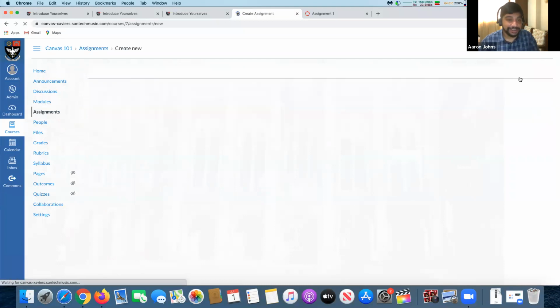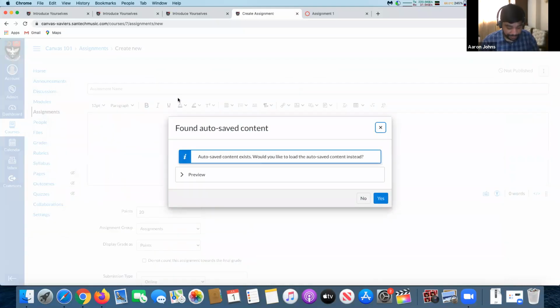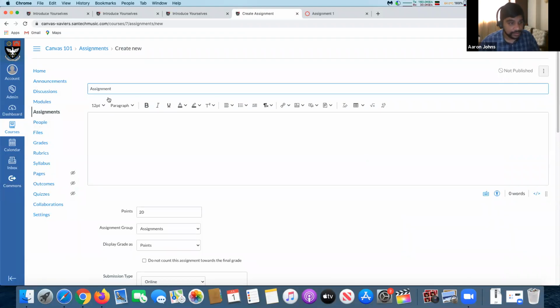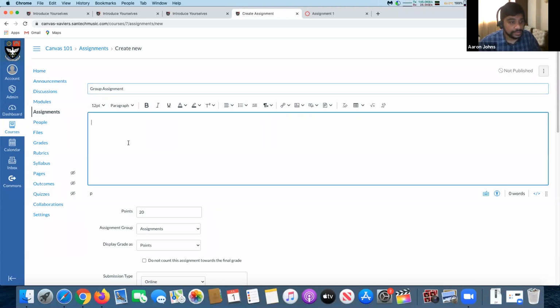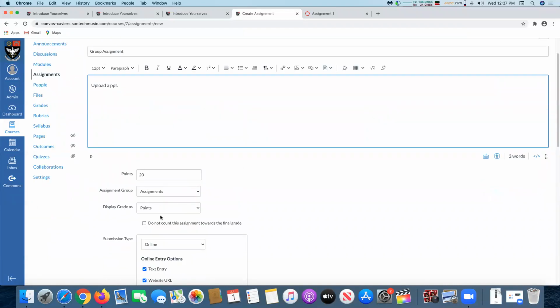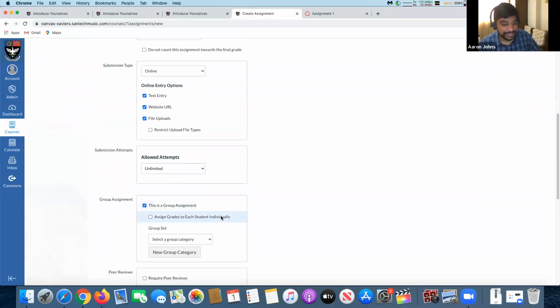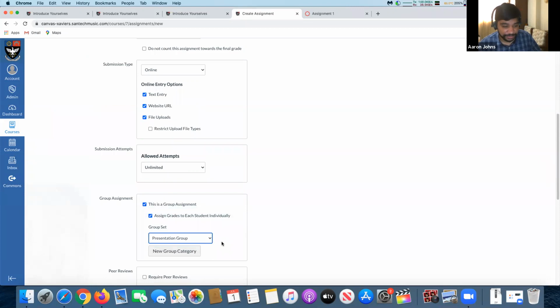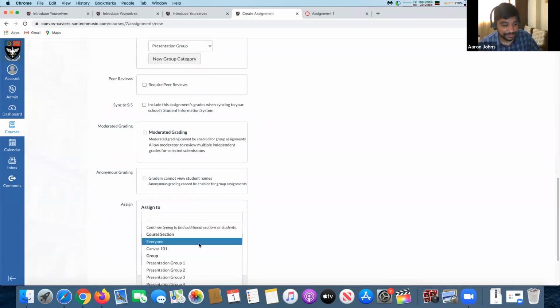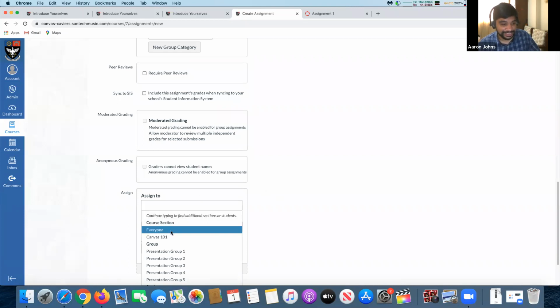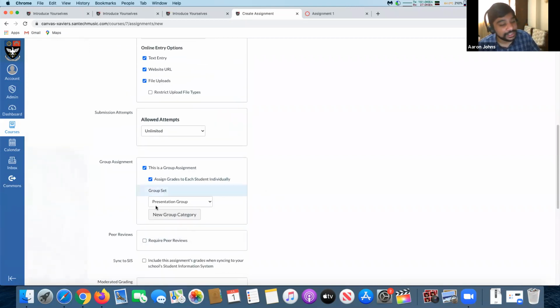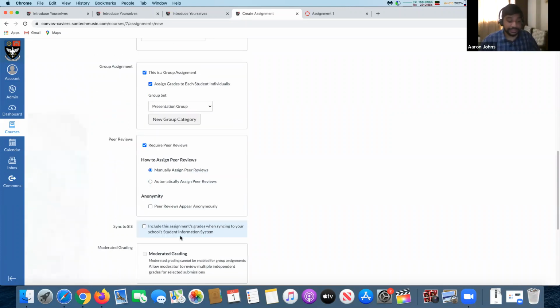So let's say I'll make a group assignment over here to demonstrate that for you. Group assignment. Okay, upload a PPT on this stage. Upload a PPT is a simple thing I can say, and say this is a group assignment. You can assign grades to each student and assign to all the groups over here. So group 1, group 2, group 3, group 4, and peer reviews.